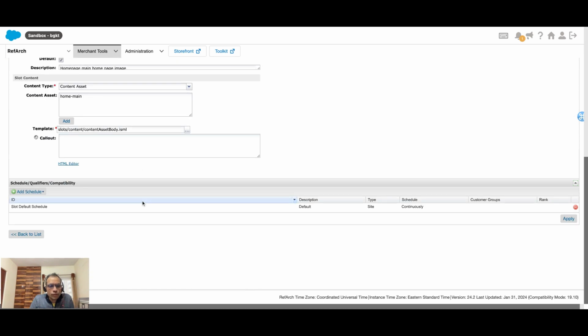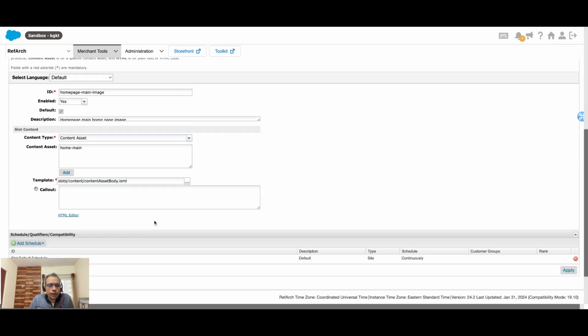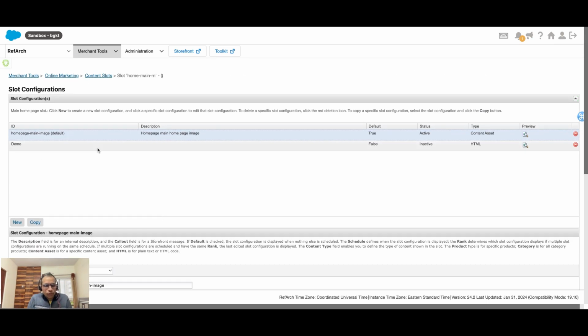Then that configuration will have a schedule. Here the schedule is default site level, and it's continuous, meaning it's running always for everyone. This is the default one. In the content slot, you need to create multiple configurations if you have multiple content versions which you want to display. Let's say you have a content which you want to display always, and on top of that you have a content which you want to display only for Christmas.